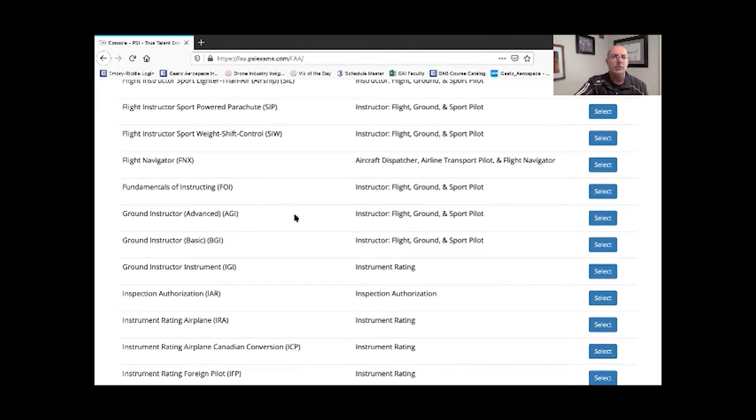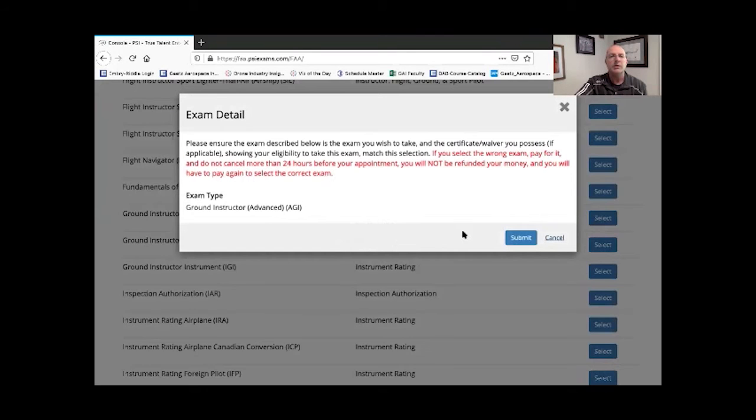So I am going to go here, sharing my screen. I'm going to pick select advanced ground school instructor. It says, please ensure the exam is the exam you wish to take. If you select the wrong exam and pay for it, you'll not have more than 24 hours to cancel. Okay, so I picked ground instructor advanced AGI.